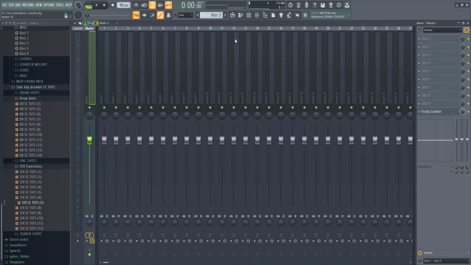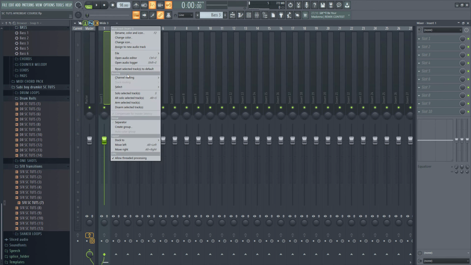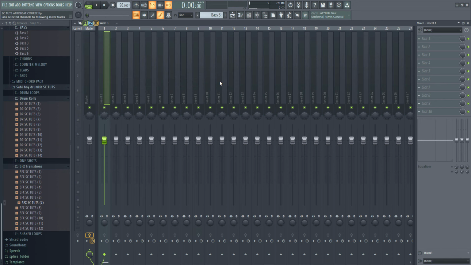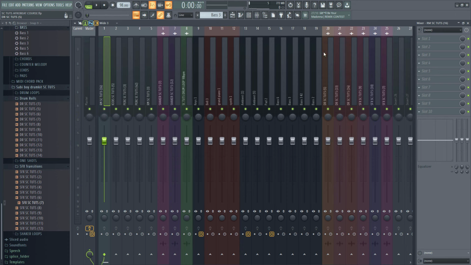So I'm going to come to the mixer, Command Shift L if you're using Mac, or Control Shift L if you're using Windows, to link it all at the same time. Or you can just right click, come to channel routing, and come to route selected channels from this track, and you can see everything is all routed.